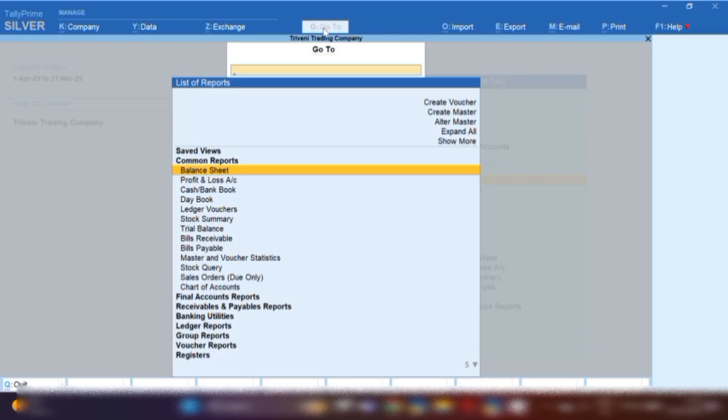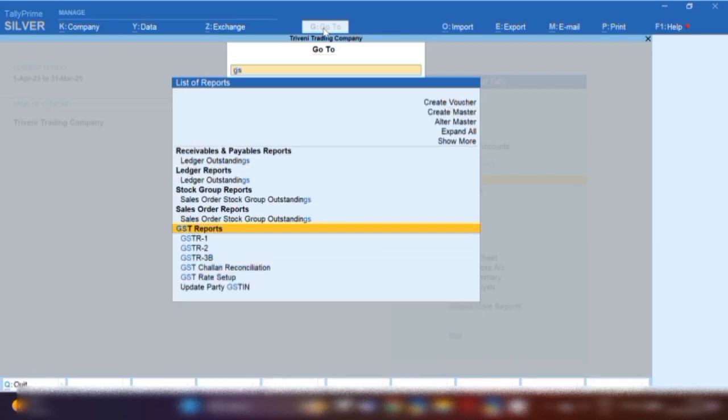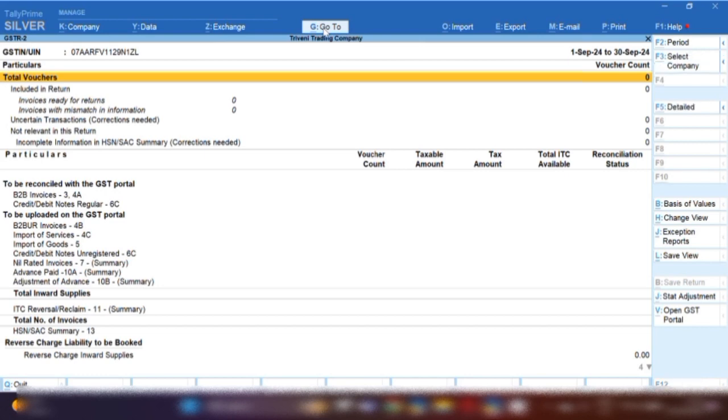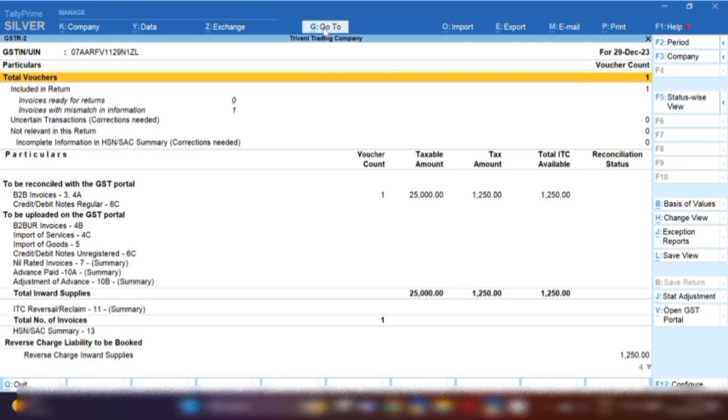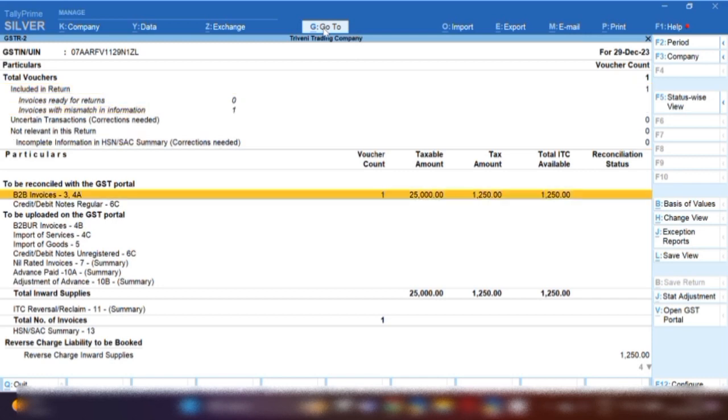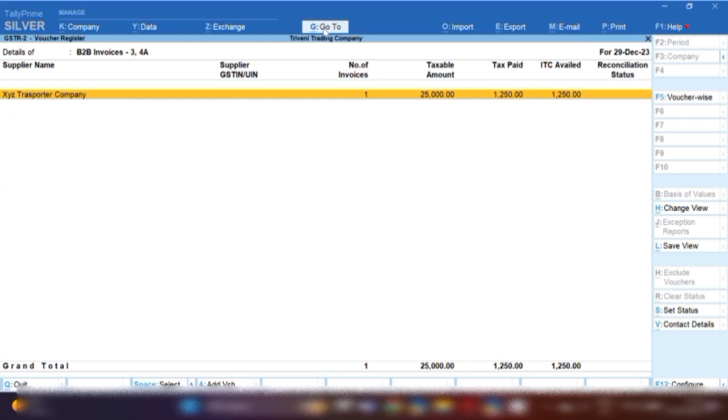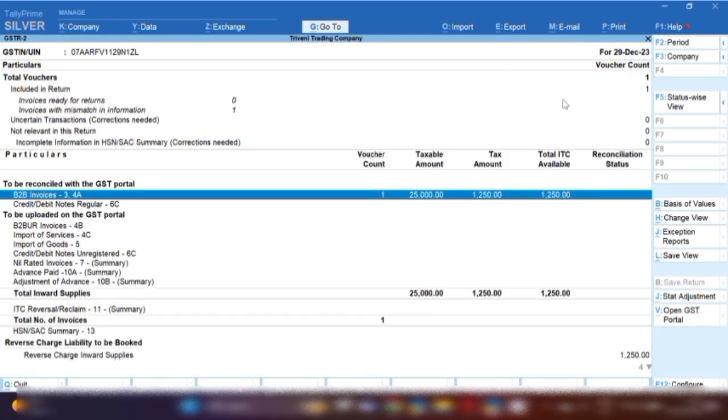Now let's analyze the GSTR-2 reports. Click on the Go To option, and from here you have to open the GSTR-2 reports by pressing Alt F2. You can change the date, and I will show you where that entry will show in the GSTR-2A reports. Now you can see this invoice is showing over here. It shows ITC availed 1250. It means this ITC is automatically booked over here.